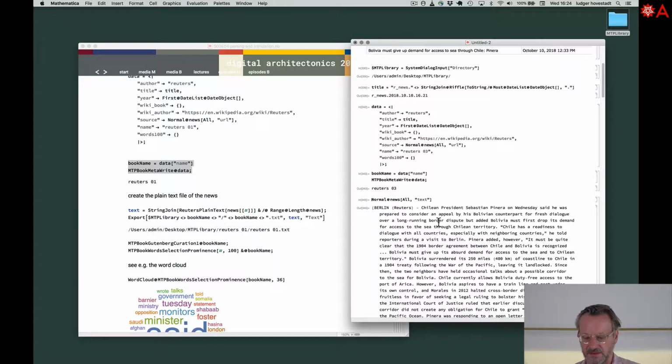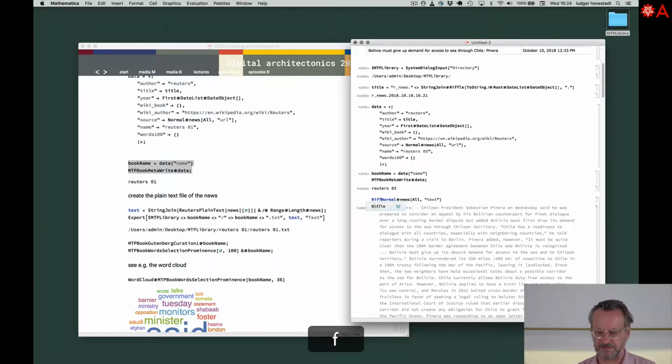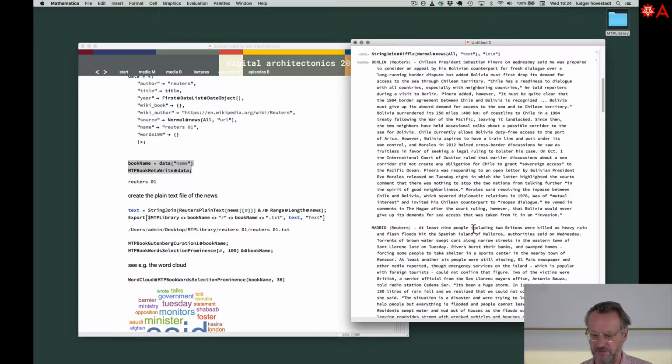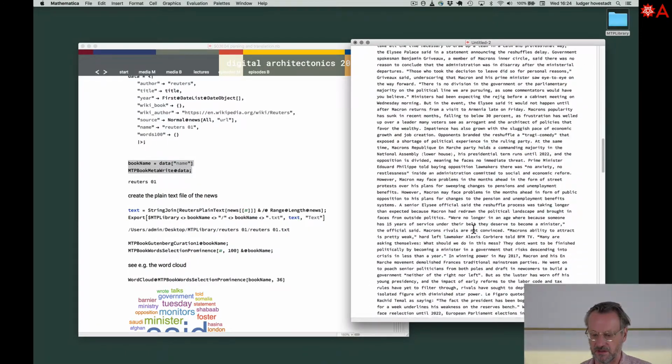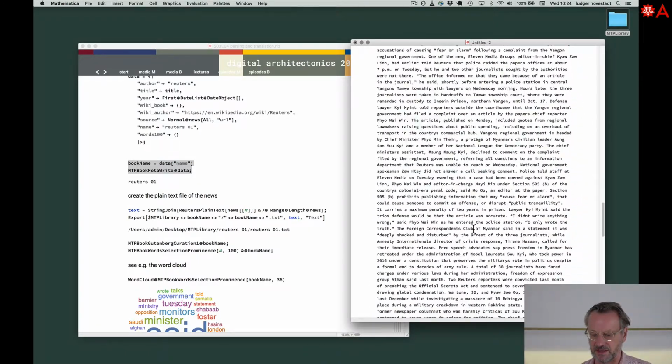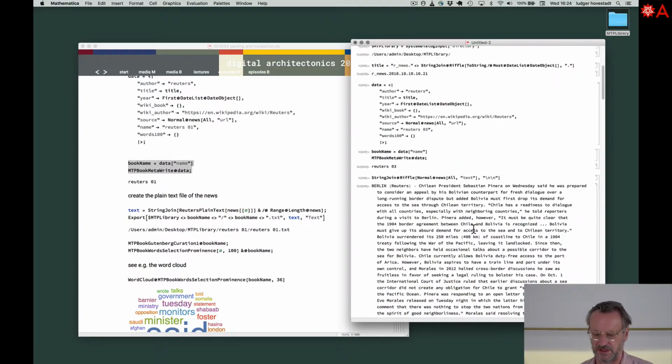But this is a list, so we again can say riffle and put 2 new lines after each element. So if we say string join, then we have the text, plain text of all our articles. So this is what we want, this is our text.